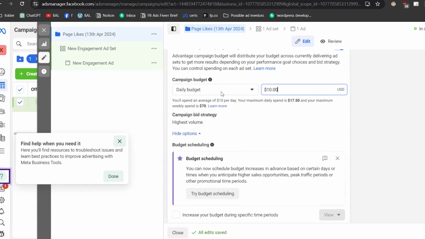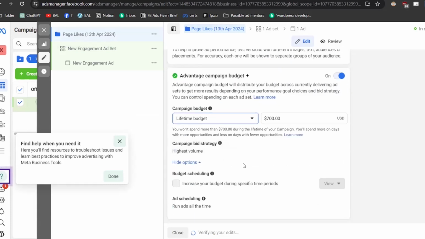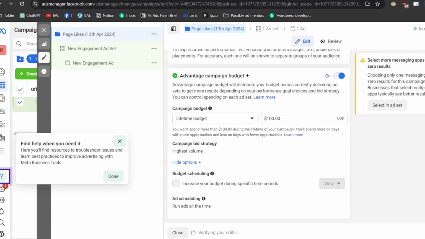But we have another option here, the lifetime budget. What is the lifetime budget? So just for example, we want to spend, let's suppose $100 for 7 days. Okay. So how will this affect our budget? Just for example, Facebook will decide like tomorrow is Sunday, so there are no chances of sales. So it might spend only $2 or $3 on Sunday. On Monday, if the Facebook algorithm thinks that there are more chances and people are more engaging on that day, it might be spending $20 or $30.